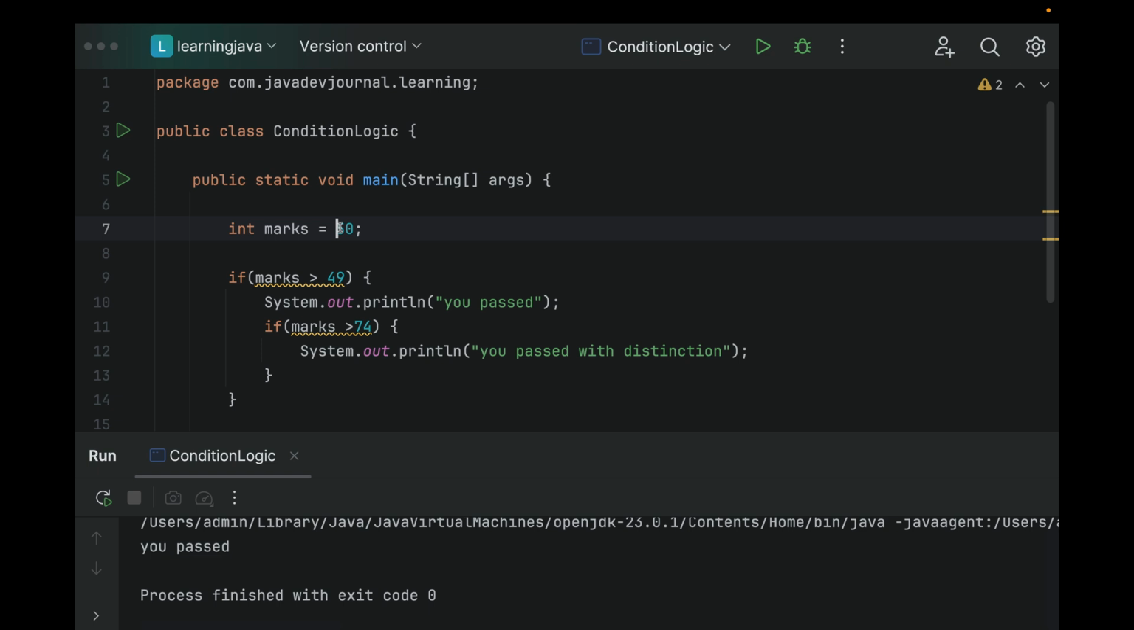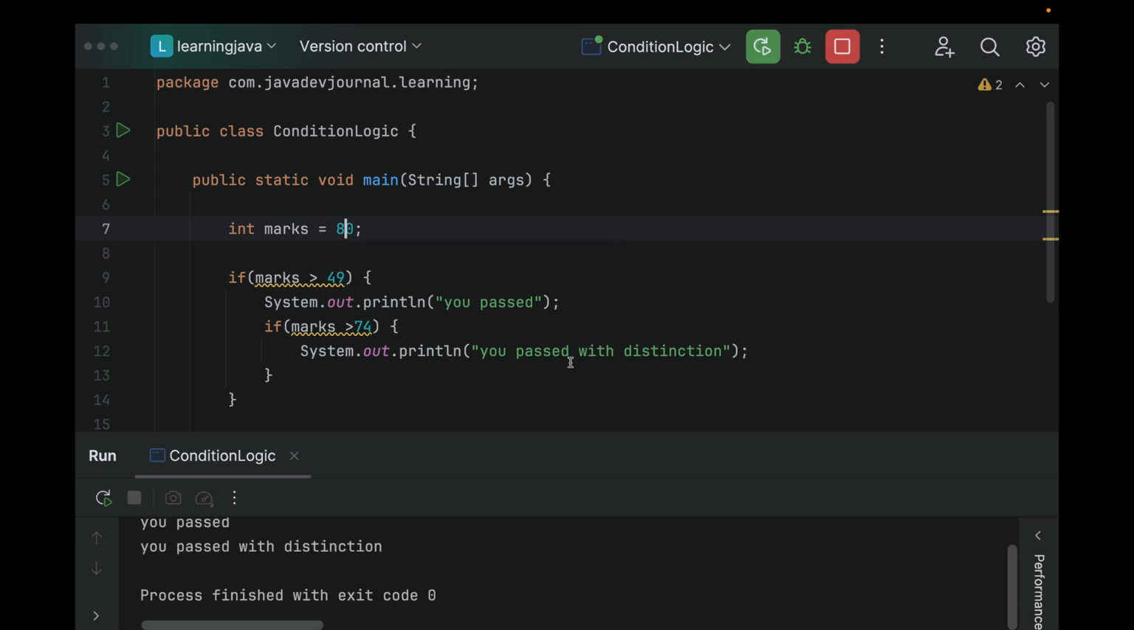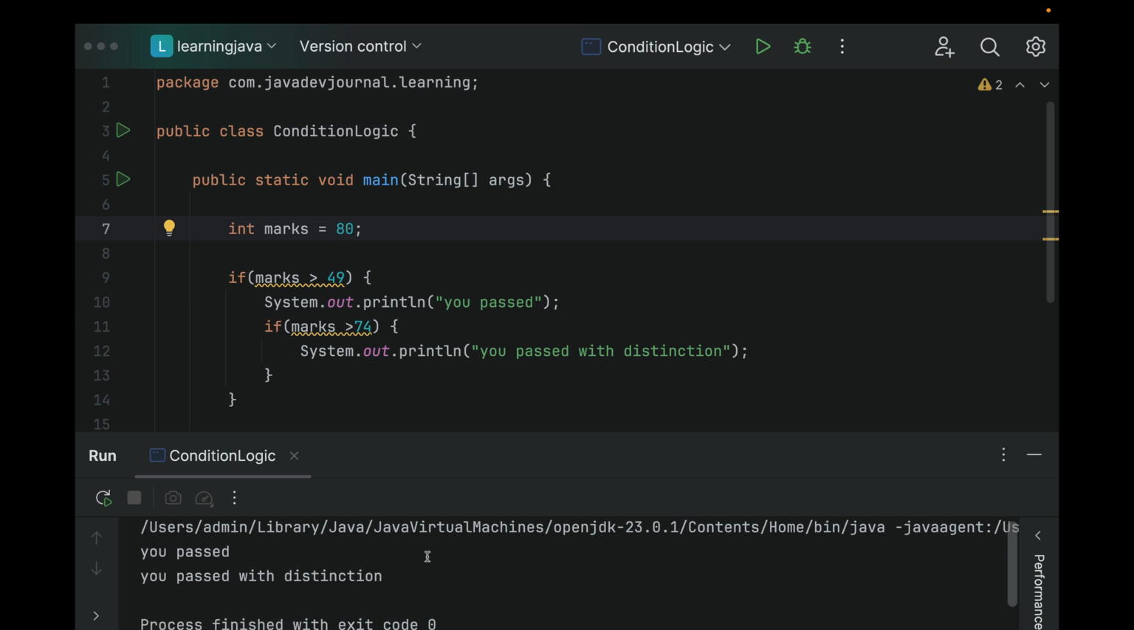Now let's increase the marks to 80. Now both the conditions are evaluated as true, right? There is another way of doing it. For example, you can also say greater than or equal to. I'm going to talk about these operators in our next lesson. Till then, stay tuned. All right.